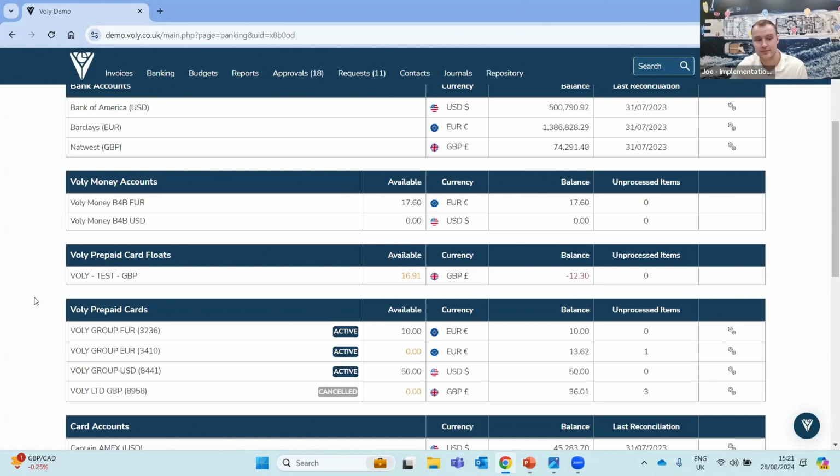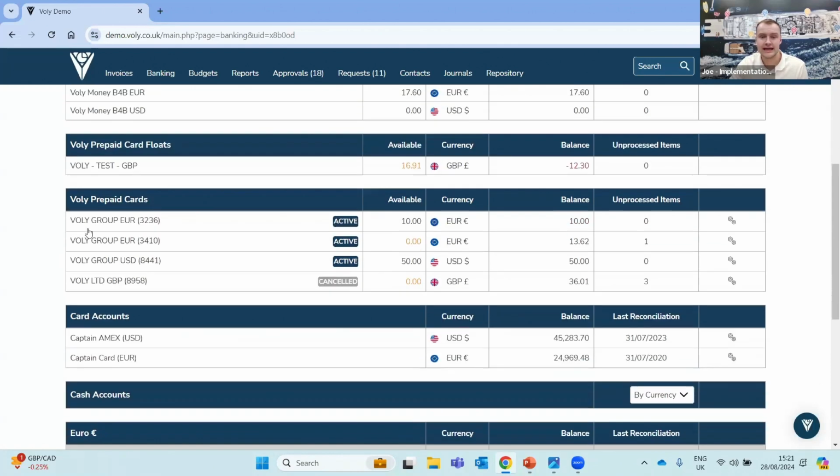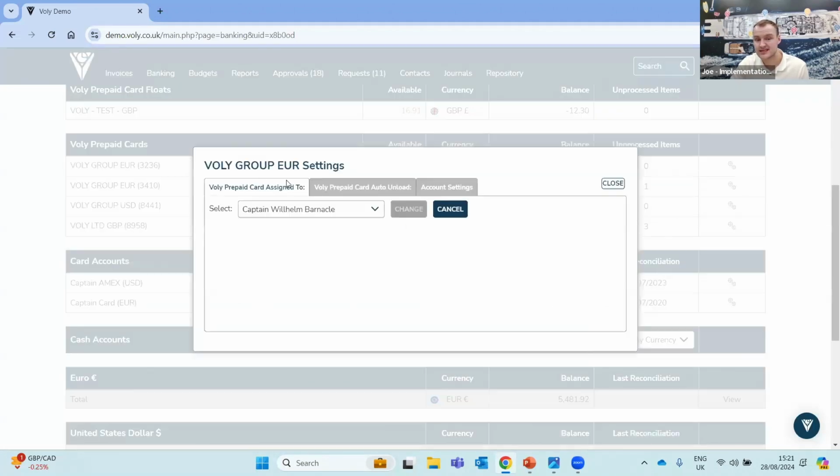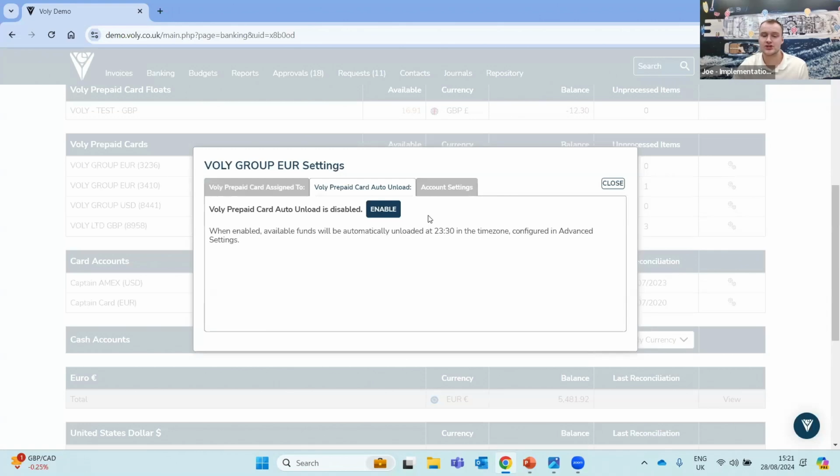Now, one of them you're able to do yourself. So if you're an administrator, you'll see these settings cogs by the prepaid cards. If we click into there, if you navigate from who it's assigned to into the auto unload feature, essentially what this will do is at 11:30 in the evening in the time zone that's been set up for you, the cards will automatically unload. So anything left on the card at 11:30 at night will unload from the card and go back into the Voly Money account.